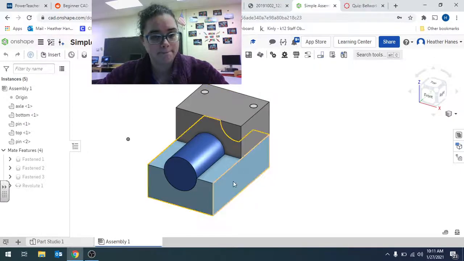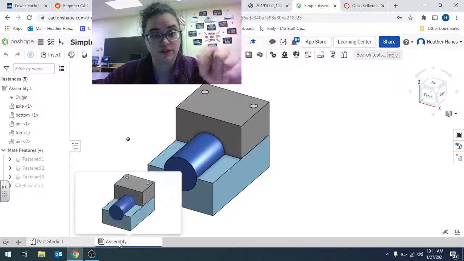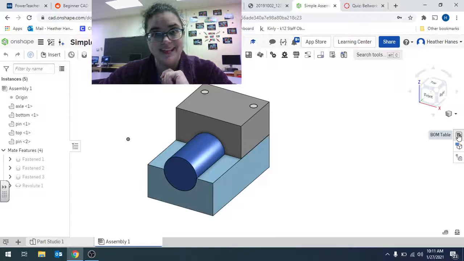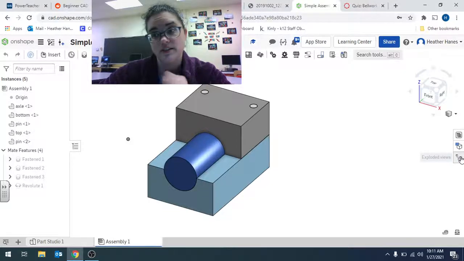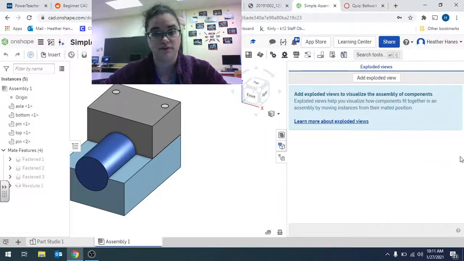All right. So to make an exploded view in Onshape, you're going to be in the assembly window. So make sure you're in assembly 1 with me. And over on the right side, there is what says BOM table. Oh, I'm going to have to explore that later. There's a configuration panel and there's exploded views. If you click on any of these, it should slide out a new tab on the right part of your screen. So I'm going to click exploded views.